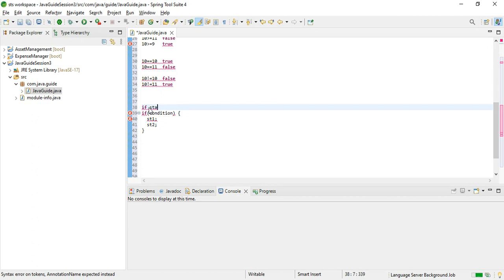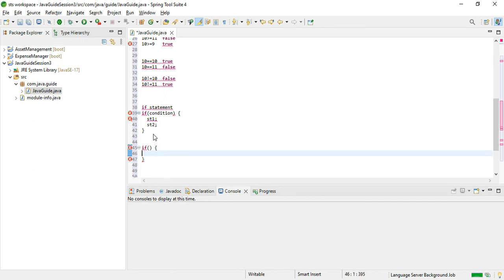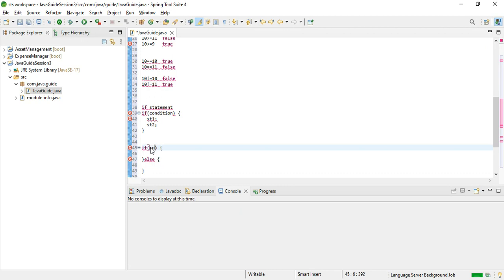Now there is another format of if, that is if else. Okay. Again, same thing.